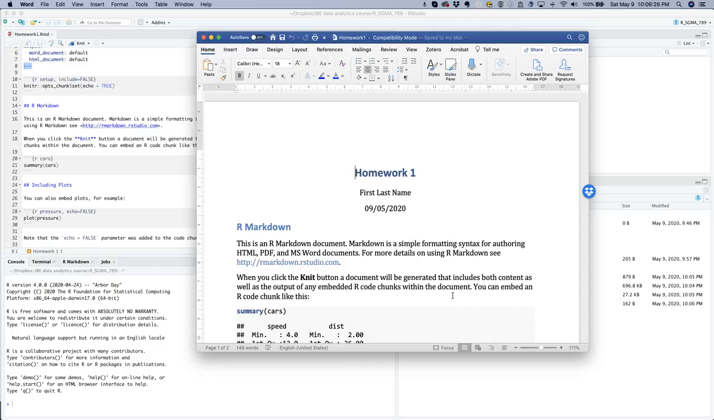So in this video, you have learned what the advantages of writing your report in R Markdown are and how to create an R Markdown file.